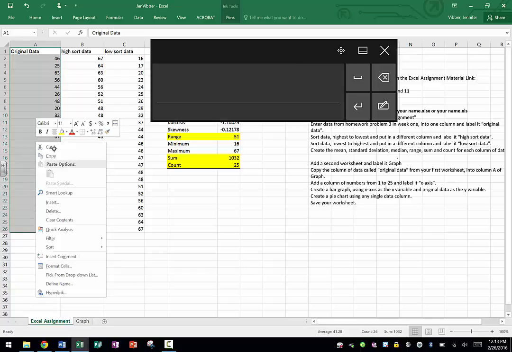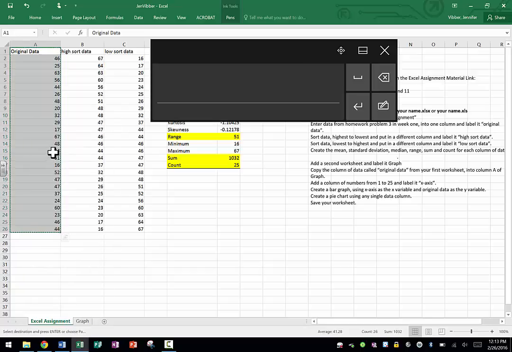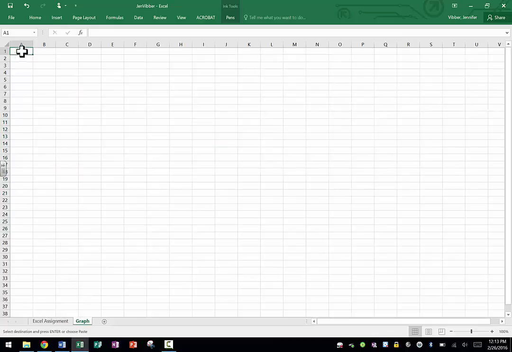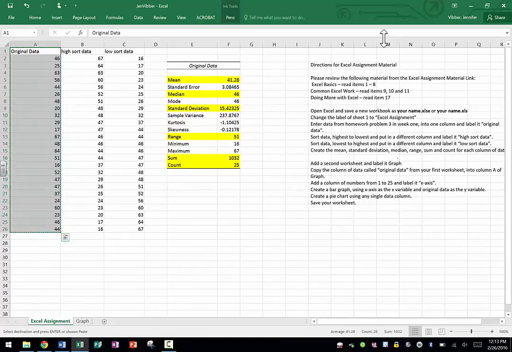I'm going to right click. I'm going to copy. I'm going to go to graph. I'm going to right click and I'm going to paste it. Okay. And then let's see.